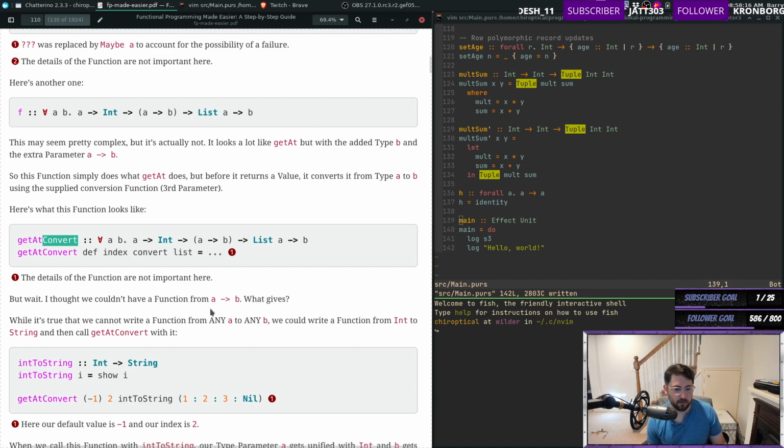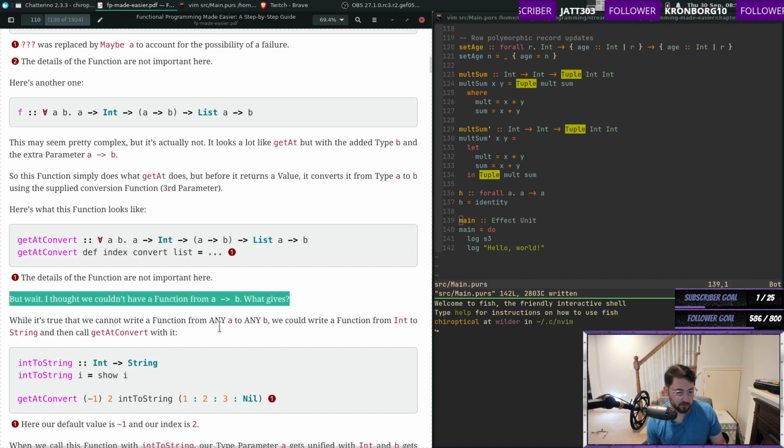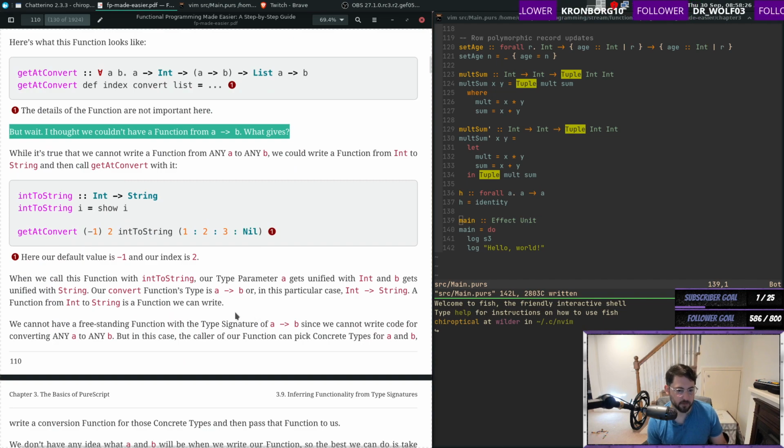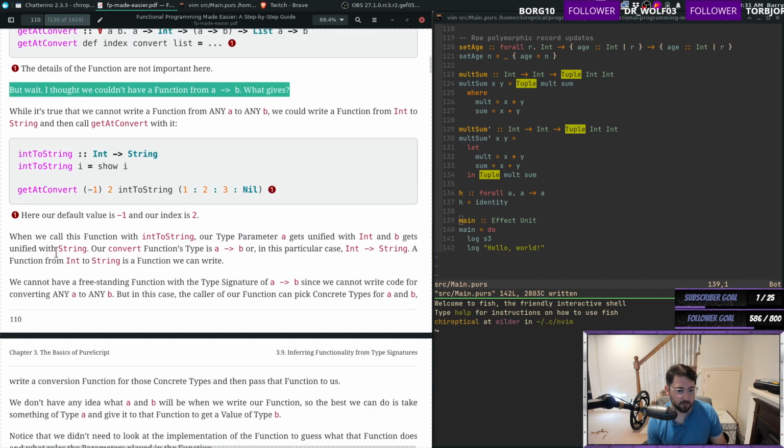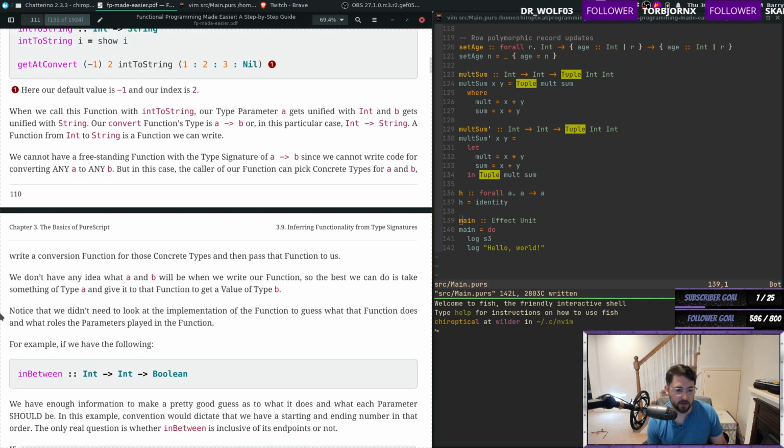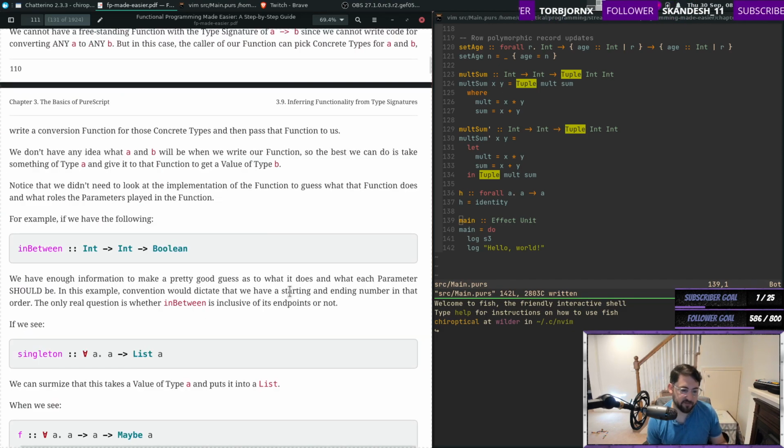I thought we couldn't have a function from A to B. What gives? No, you can totally have a function from A to B, but you need an A. We can't have only a function A to B, which we saw earlier. Okay, cool. When we call this function with int to string, this is just going through the explanation if you need it. You need to have an A to make a B in this case. No big deal. And we have an A, so it's fine.